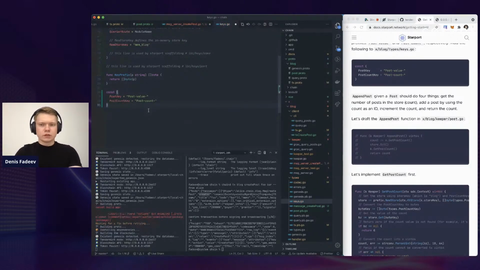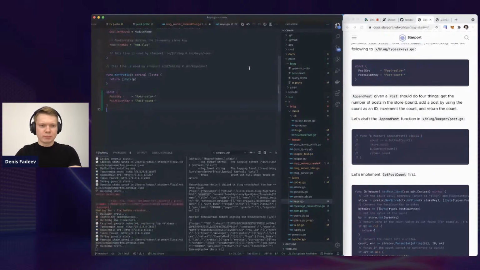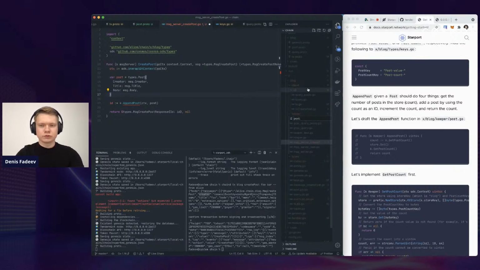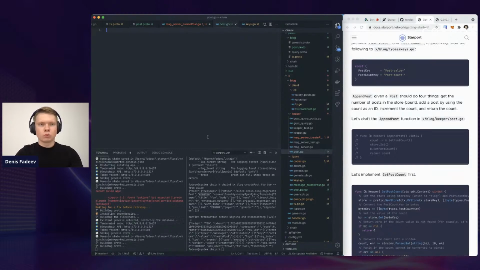Now that it's done, let's actually implement the append post function. Since it's a keeper function, and to maintain some sort of order in this project, I'll create a new file called post and start thinking about what we need to do. Since we need to assign each post to a particular key, we need to get the count of posts. We need to get the latest count of posts.